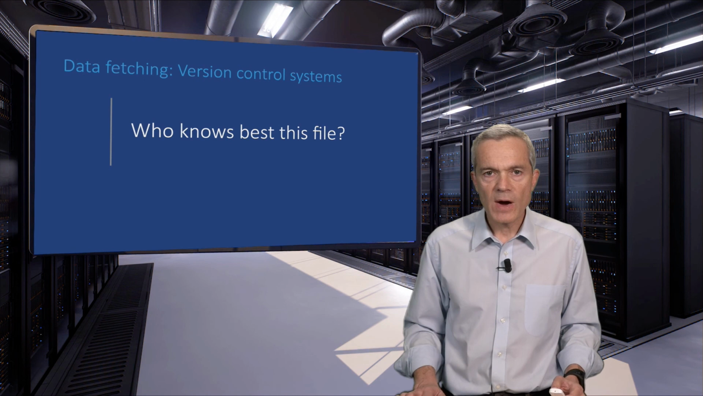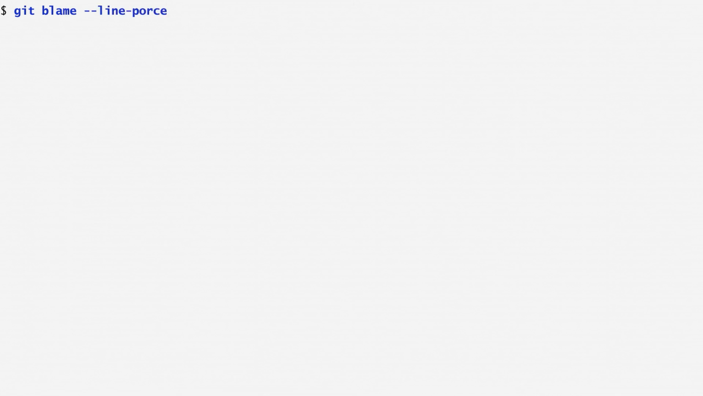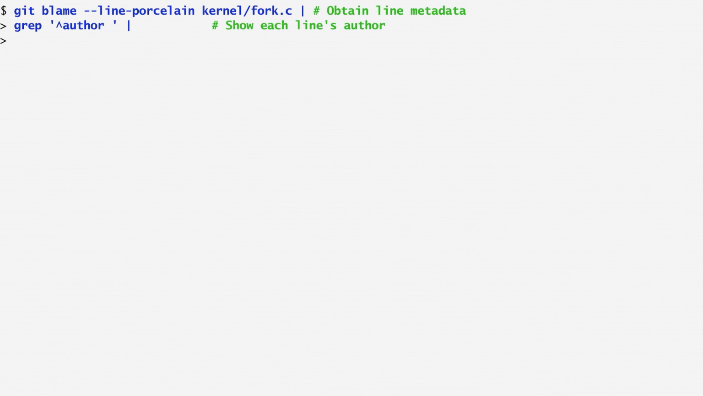Let's now see who has contributed the most lines in the file fork.c. Using again the line porcelain format, we can easily find out which author has contributed the most lines to a file. I run git blame with the line porcelain format on the kernel fork.c file to fetch all line metadata. I then pipe the output to grep to filter the metadata lines that begin with the word author. These correspond to the authors of the file's lines.